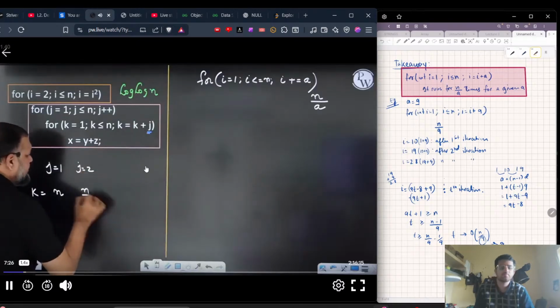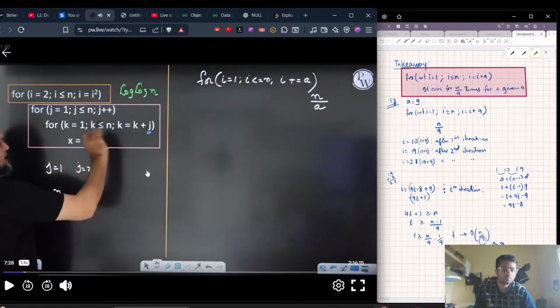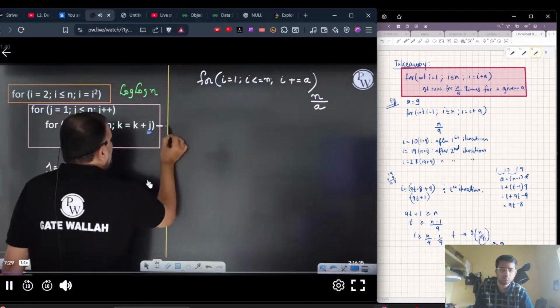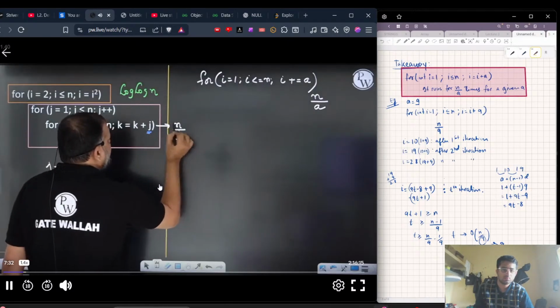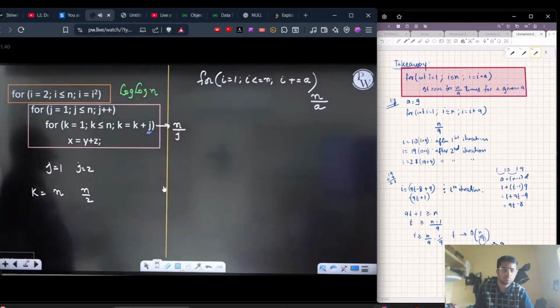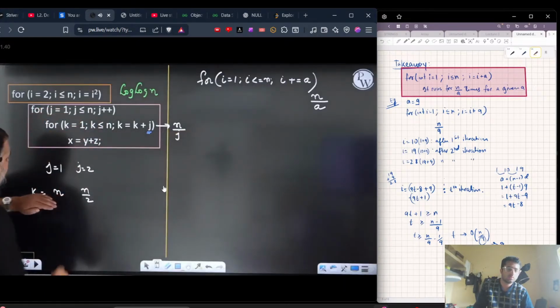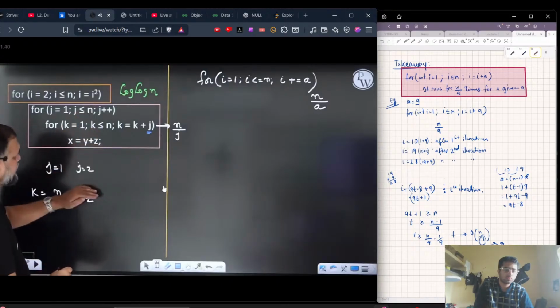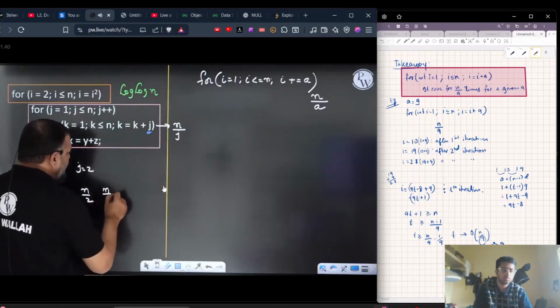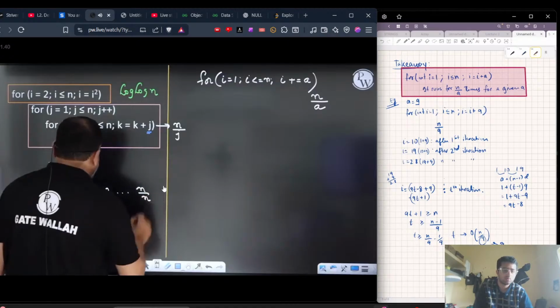This will repeat for n by 2 times. मतलब in general अगर आप बात करोगे, this loop will repeat for n by j times. n by j times. n by 1, ये n by 1 है, प्लस n by 2, next it will repeat for n by 3 times, so on n by n times.